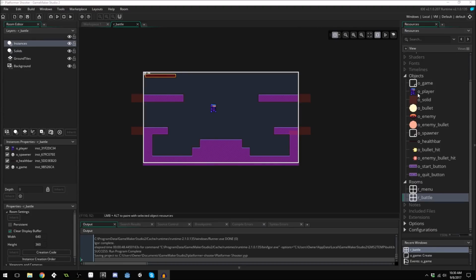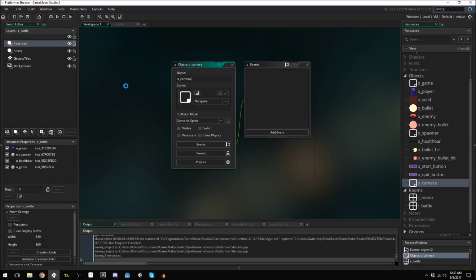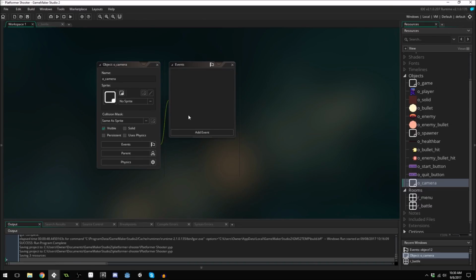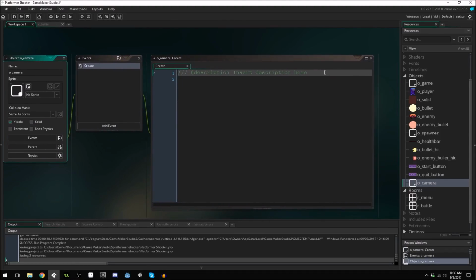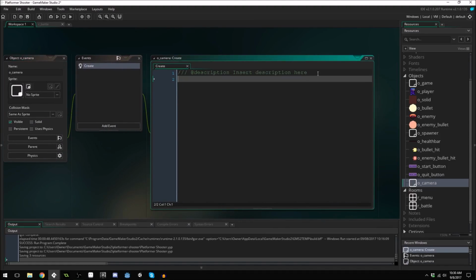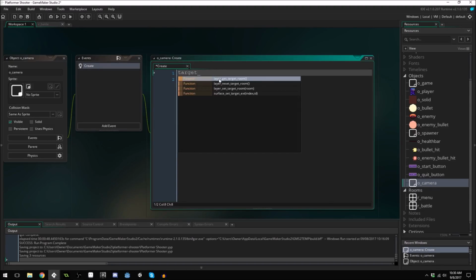So let's get started. I'm going to right click on objects and create an object, and I'm going to name this O_camera. I'm going to add a create event to this camera. This is just the create event. We're going to initialize some variables for our camera, and we're going to get a target that we want the camera to follow. Set this to object player.